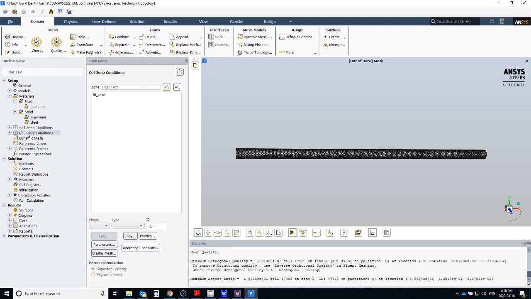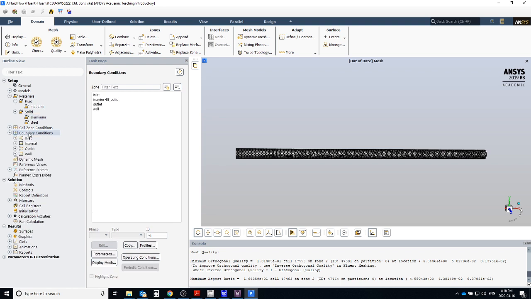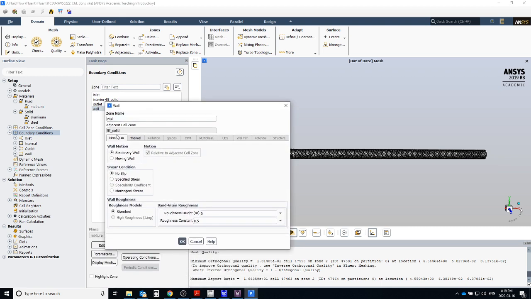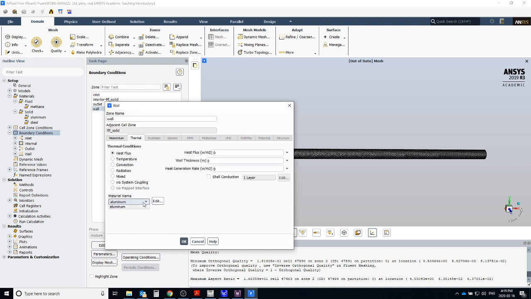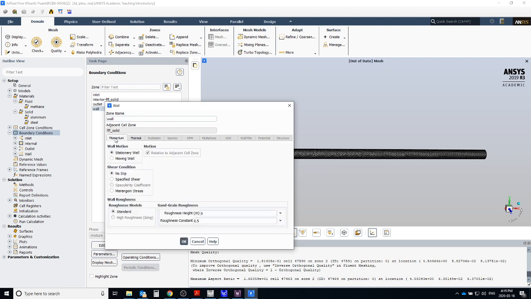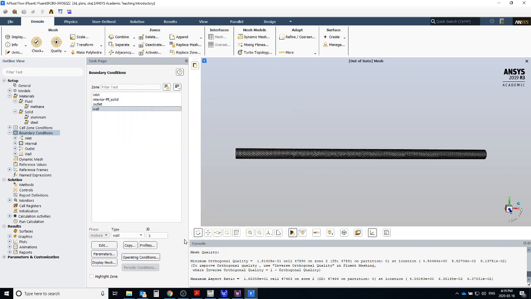So we'll double click this boundary condition right now. And there you can see the boundary conditions, inlet, outlet, wall, everything is in here. At first, we'll go to the wall and double click at the wall. When you double click at the wall, you will see all the options in here. Go to the thermal, change the material name to steel from aluminium, and click OK. Now you can delete the aluminium because we have selected the steel.